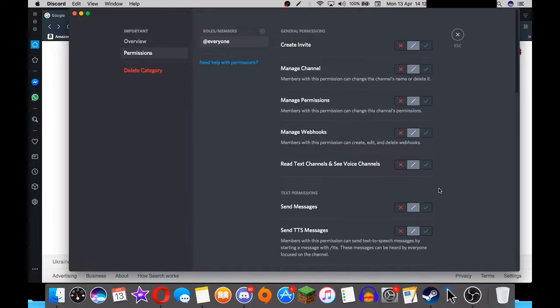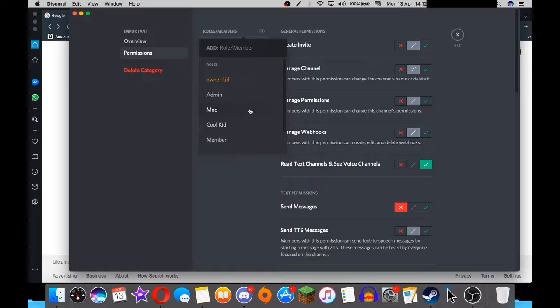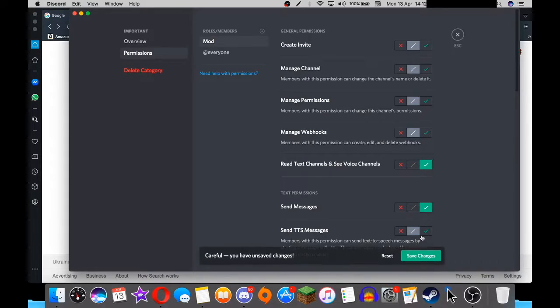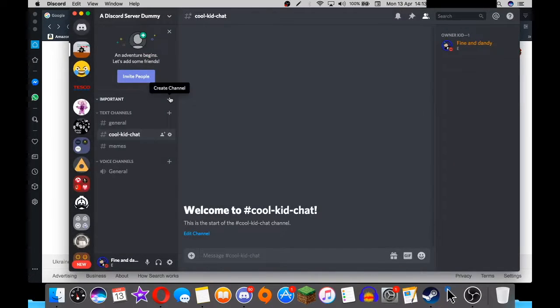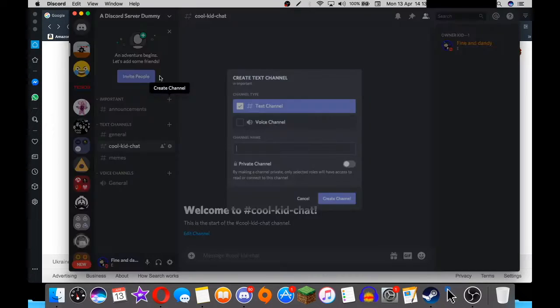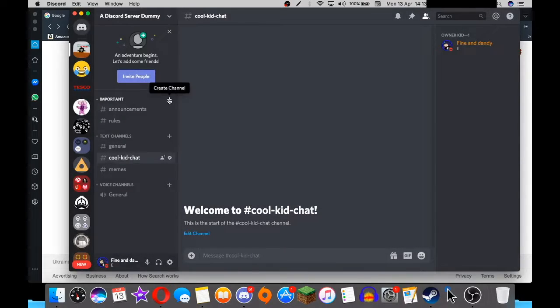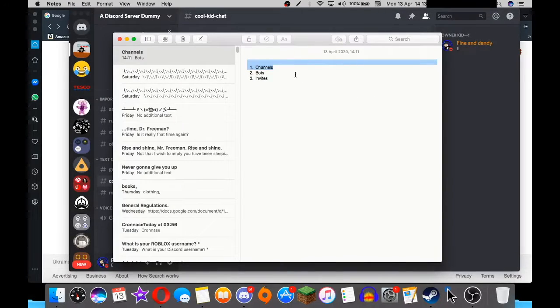And you're going to want to set it so that everyone can read text channels and see voice channels, but can't send messages. And you're also probably going to allow, I don't know, mods to send messages. And administrators, you don't have to add, because they have administrator permission, which lets them talk everywhere. And since you're the owner of the server, you can also talk anywhere. So you're going to want to put some generic channels like announcements, rules, shouts, off-topic shouts. And that's the channels done.